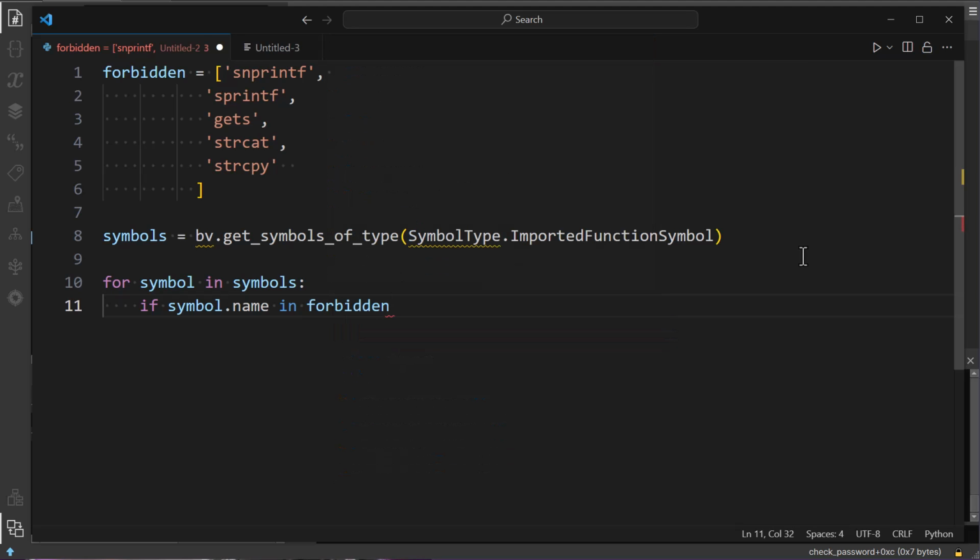So that'll look through the whole list there. Then we need to do something. And what do we want to do? Well, let's print out what we found.